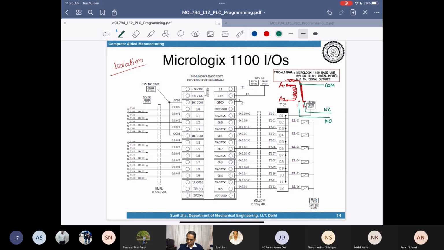What will happen? Because of the spring force, your common is connected with the normally closed terminal. So if anything is connected between common and NC, it will get continuity. So if you supply a voltage to that, then your device will be on.